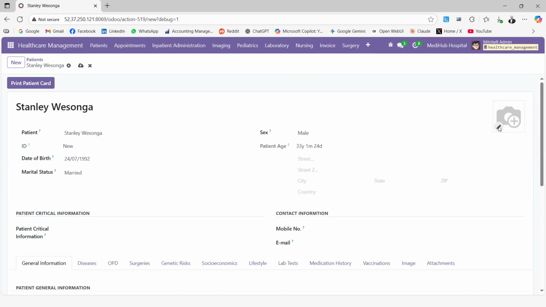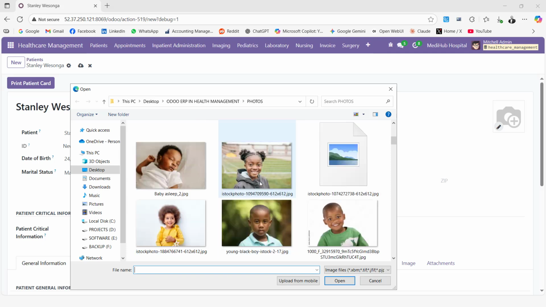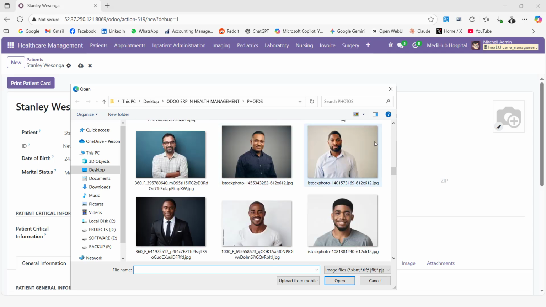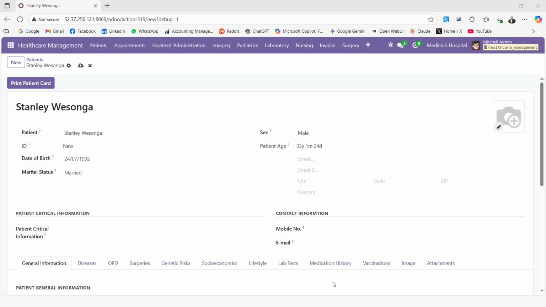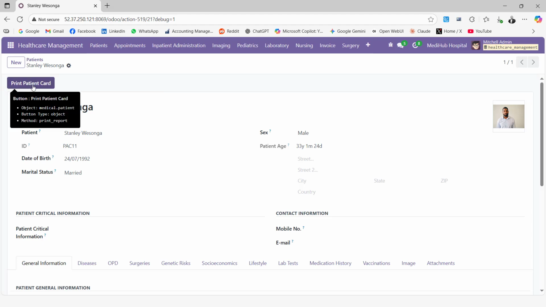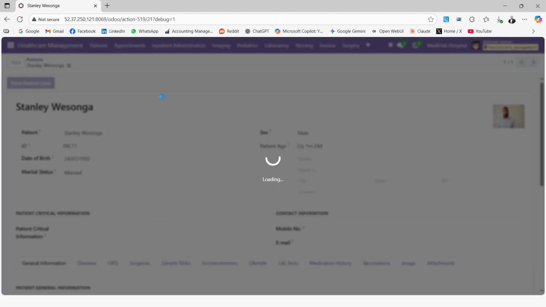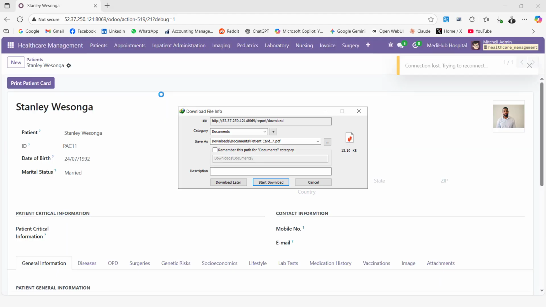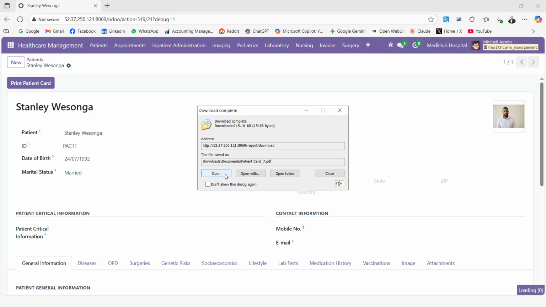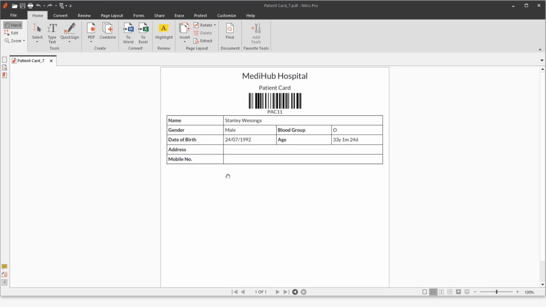Then if you want, you can also capture the patient image. If they are okay to give you an image, you can capture it. And then you can save this. Also, if you want to print, you can print out the patient card. An example of a patient card looks like this. So we can see here details about the patient, the blood group, date of birth and such.